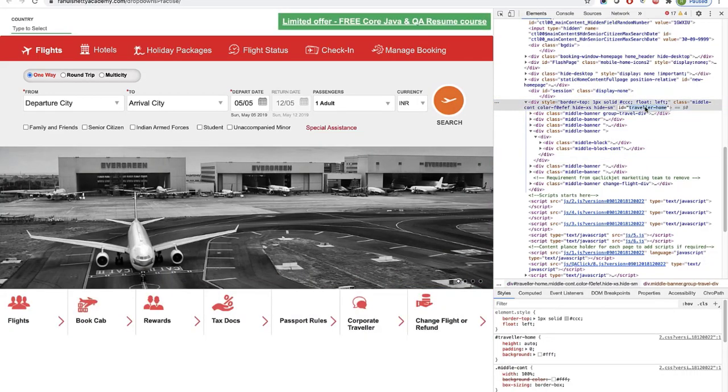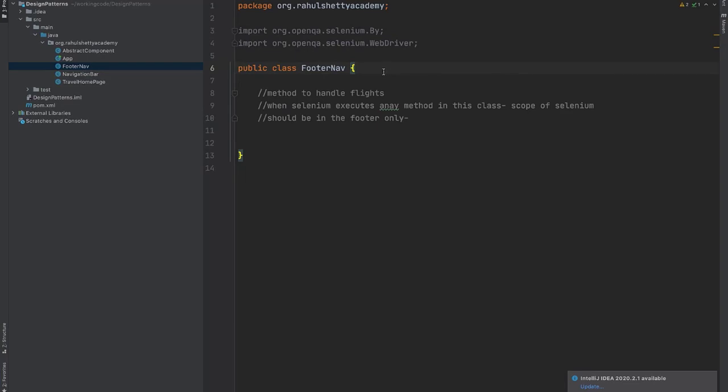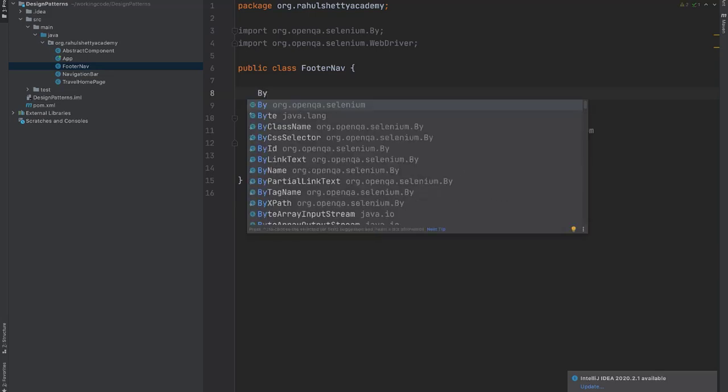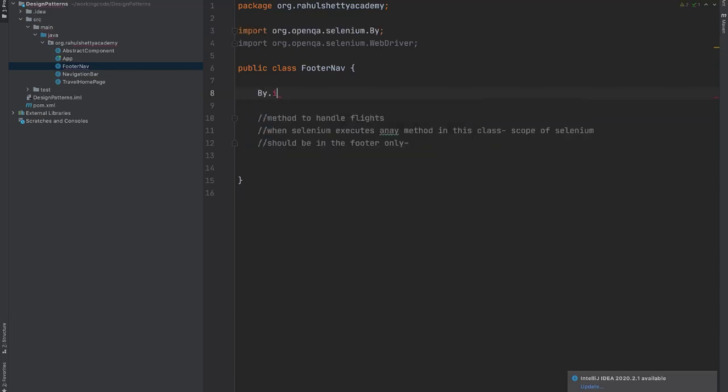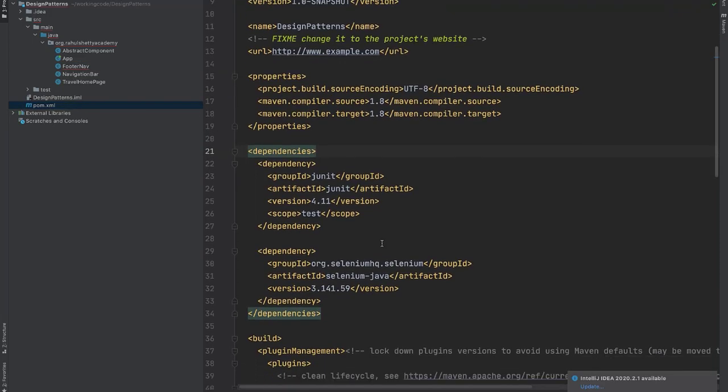So take this id and then let's go back to our IntelliJ and define it here, saying that this is the ID in which our footer scope is entirely present. Now when I say by.id, I am getting all these locators. You may not get it the first time because you don't have Selenium dependencies in your project. So I just downloaded them and put them in my pom.xml.